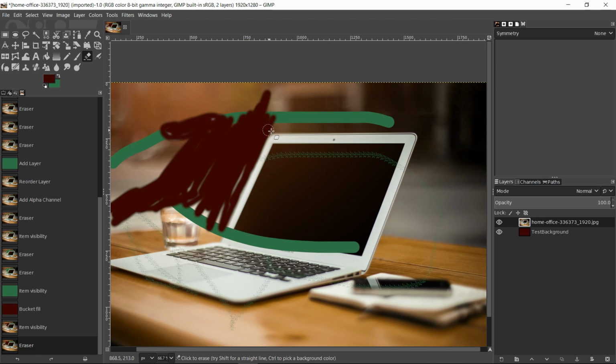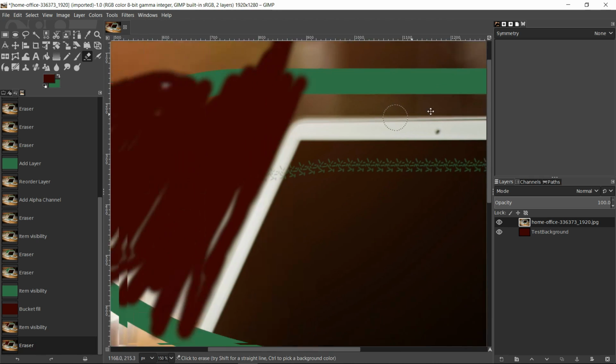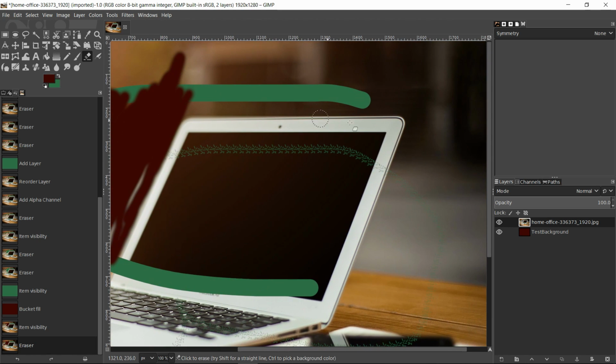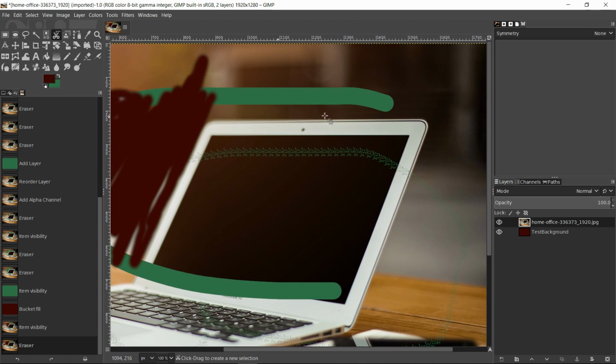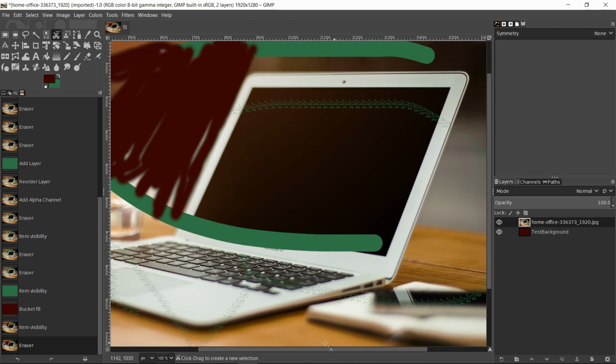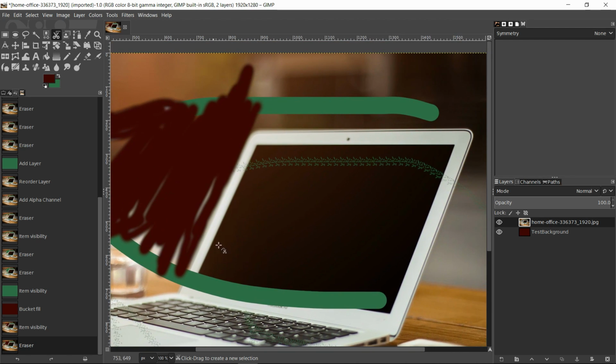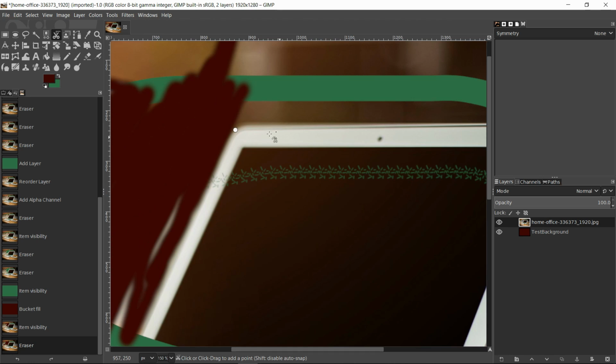So for instance, if we have something that has a pretty well-defined hard edge like this, that contrasts well against the background in the same layer, then we can use a tool like the scissors select tool in order to define some shapes and then cut away anything that's not part of this laptop computer. So I can left click here, which will set a point.